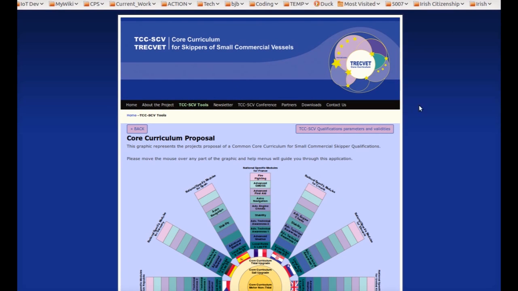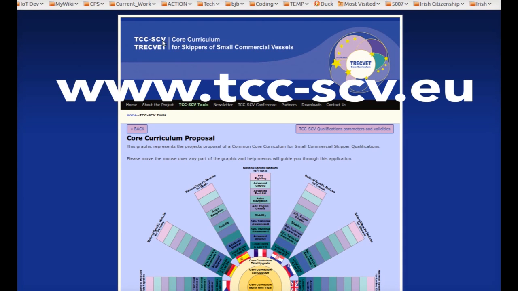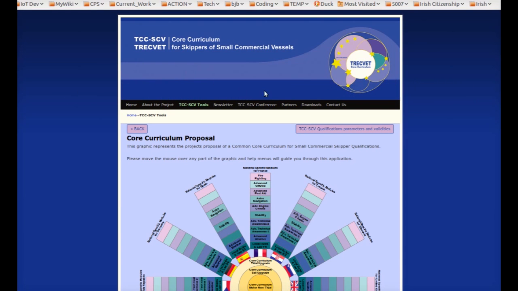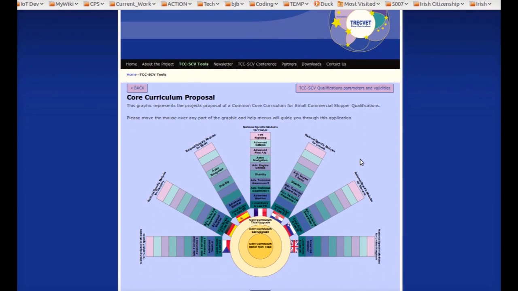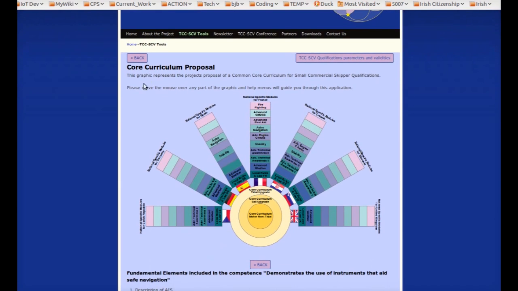Okay, first let's orientate ourselves. We're on the TCC-SCV website, and we're on this page, the TCC-SCV tools, and here we have the proposal to solve the problem that SCV skippers have of mobility within the European Union.